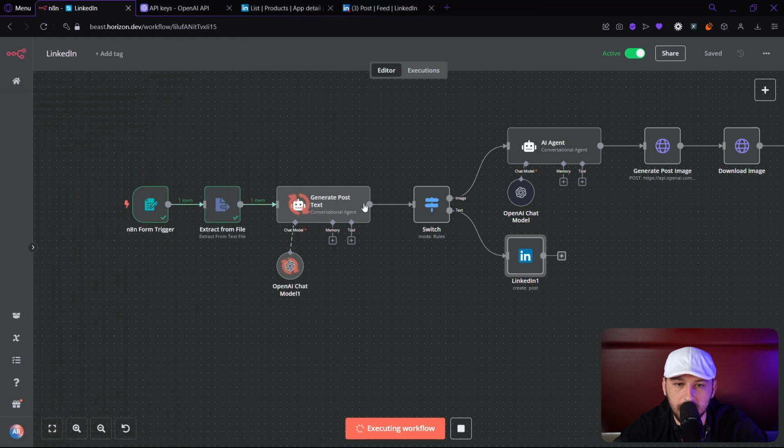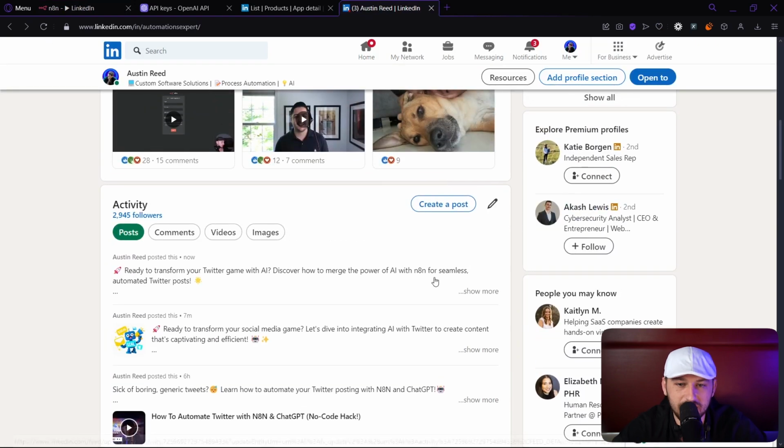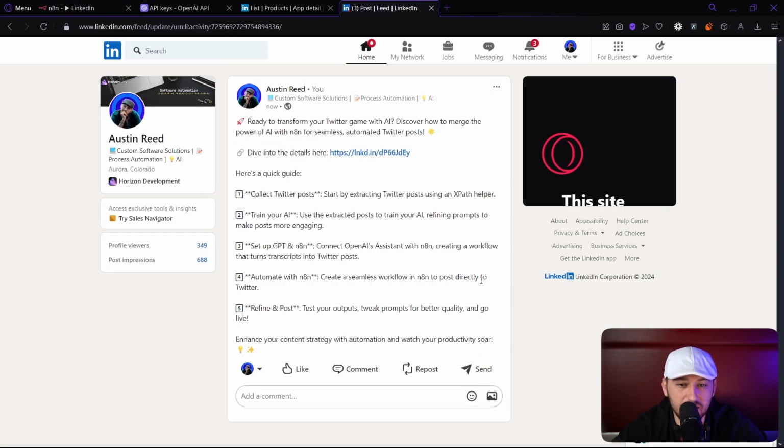Now you guys can see it working here. It's generating the text, and it says it was executed successfully. And let's check the post out. So this post looks pretty good. I think the emojis could be a little bit better, but to be honest, it looks pretty damn good.